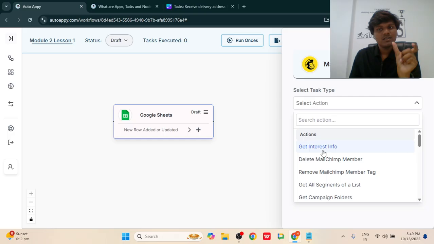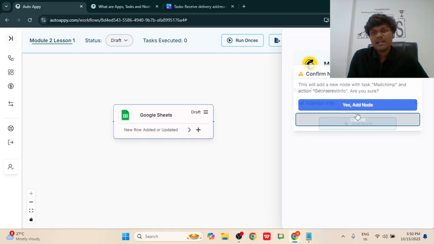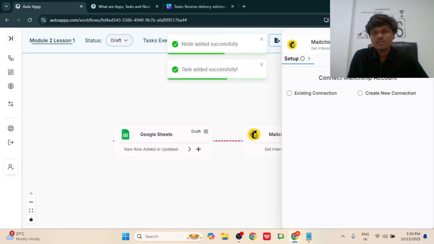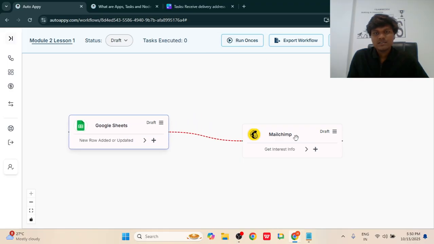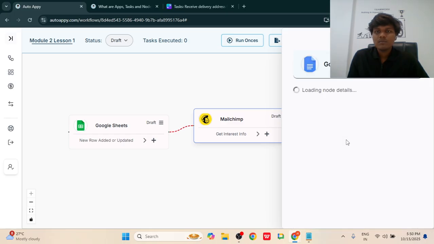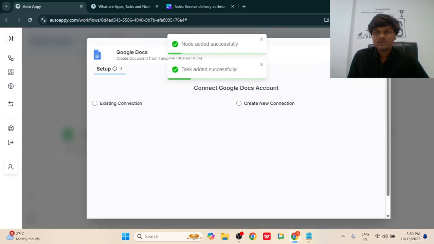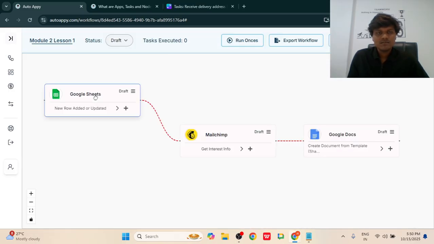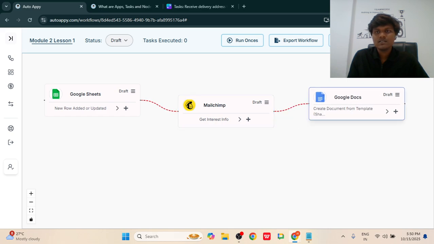So if I call task or trigger, both are known as, if I say action or trigger, both are tasks of an application, right? So for now, I will select an action which is get interested info, and if I add this node, one more box will be added. So this is the first node and this is the second node. Similarly, you can add any number of nodes in your workflow, right? So this is the first node, second node, and third node.